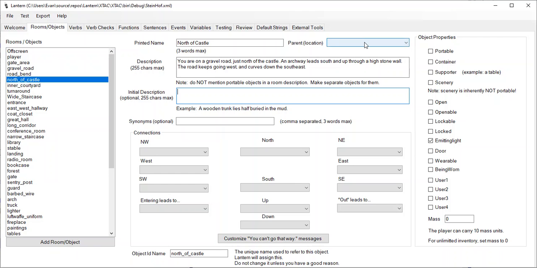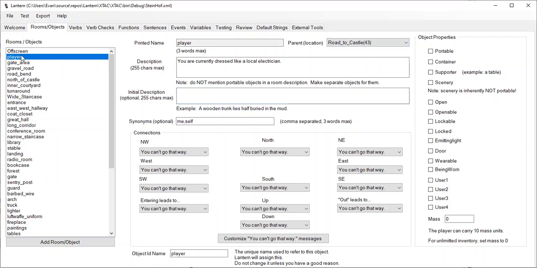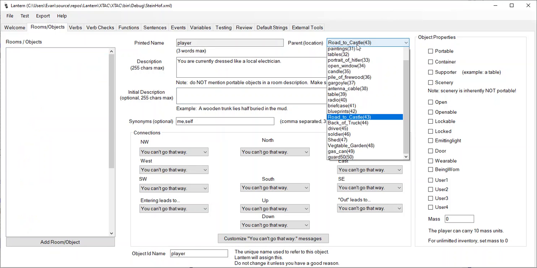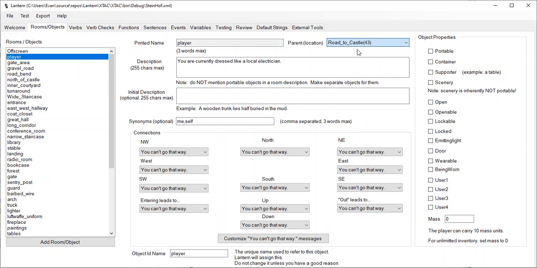And then the parent is where that object is. So let's look at the player here, and you can see that the player is on the road to the castle. But if I wanted to move the player somewhere else, like to the forest, boom, now the player's in the forest. So that's how that works.